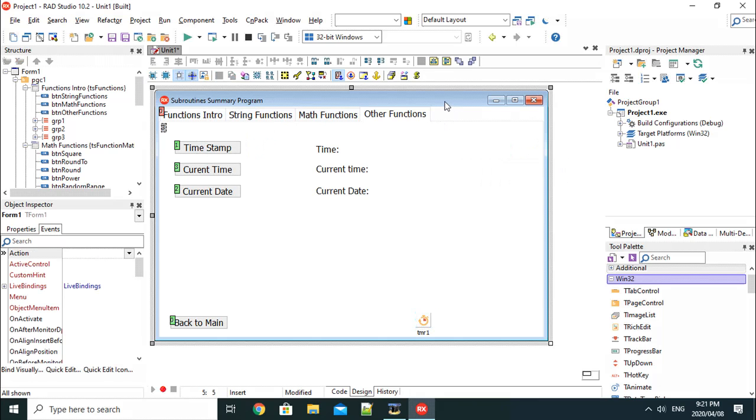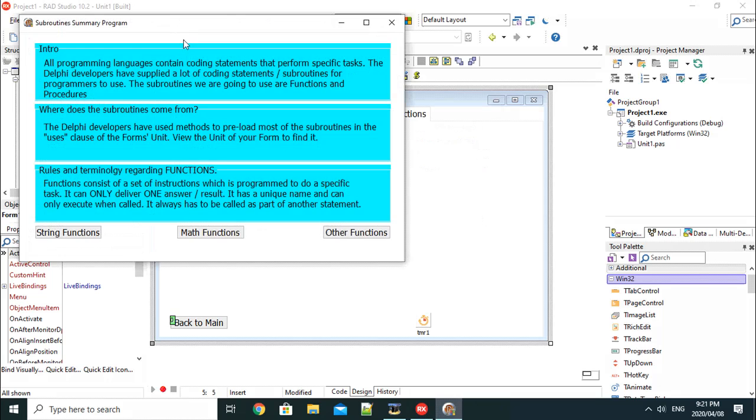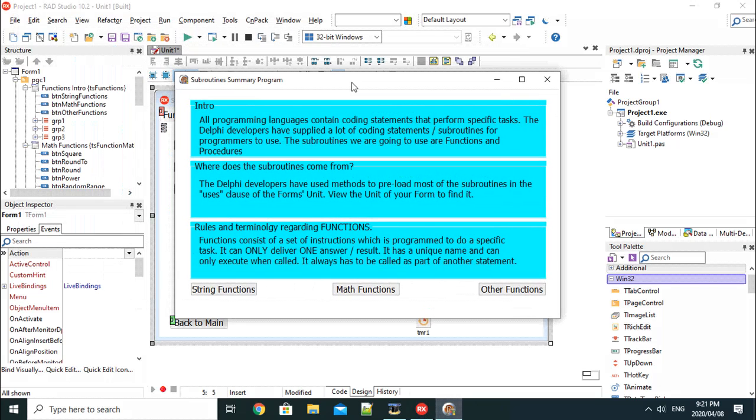Okay, when coding it as well, let me show you when I run my program. You will not see this. Can you see when I run my program that you don't see those tabs on top, and that I've created buttons to move to those different tabs?